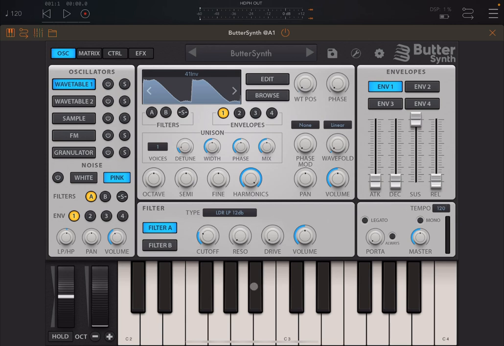You have a keyboard on here, unless, of course, you use an external MIDI keyboard, and then you have the usual controls to hold the note, octave up and down, and then your pitch bend here, and, of course, your modulation wheel. Moving up to the top, you have this first tab, the oscillator.